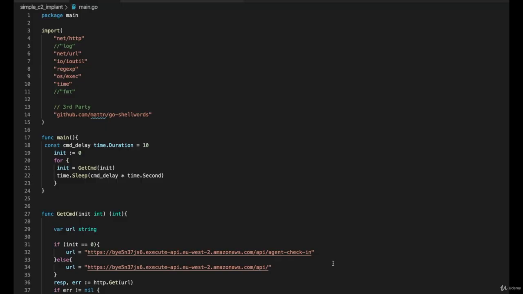Oftentimes, you're going to have to get into the code anyway to custom compile binaries for implants that you need to host, or modify the actual C2 server code itself. So we're going to start off here with this simple C2 implant. I've selected Golang as the language to write our implant in. If you're not familiar with Golang, that's okay.